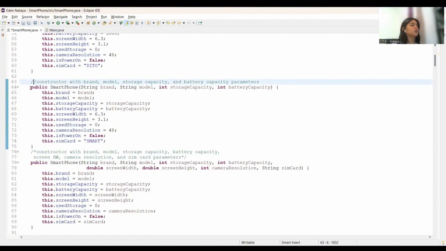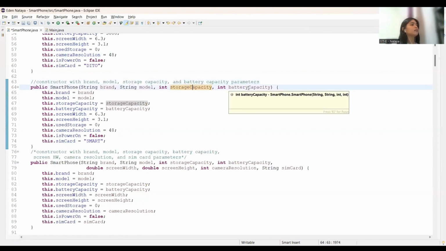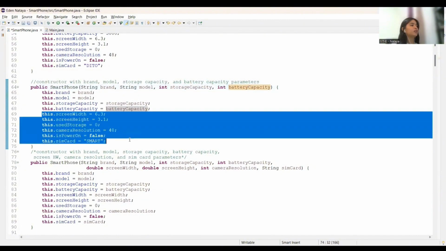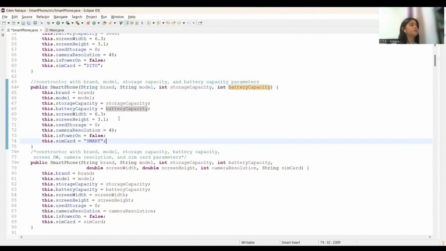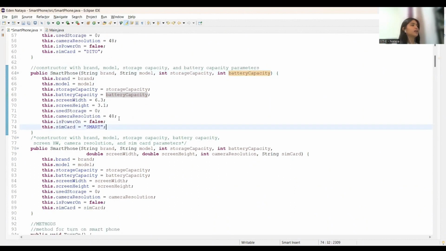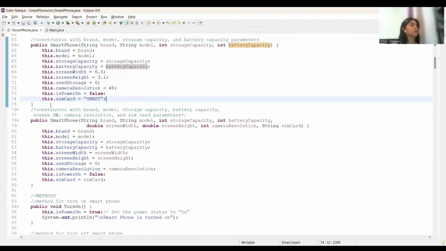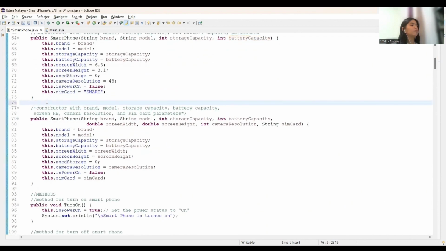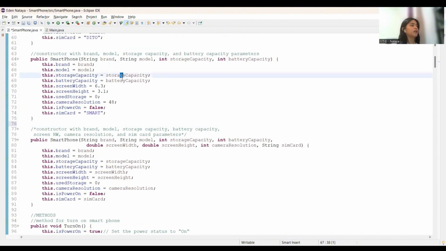Another parameterized constructor that creates a smartphone is the next one. This parameterized constructor creates a smartphone with the provided brand, model, storage capacity, and battery capacity. Other attributes receive default values like the previous constructors. It is used when the user chooses to create a smartphone with more specifications, including storage capacity and battery capacity.